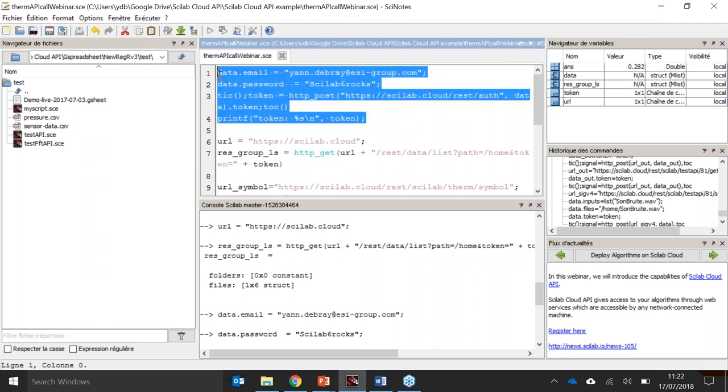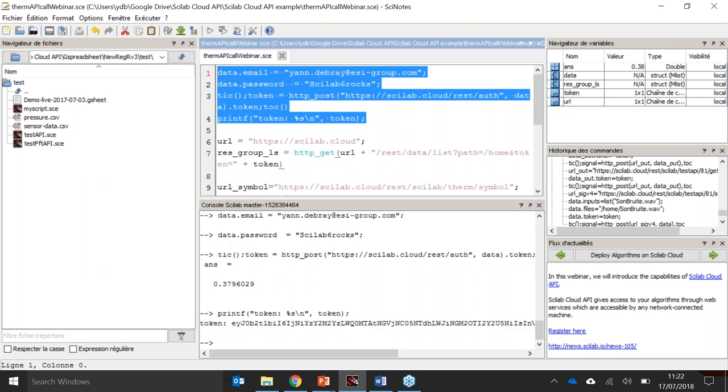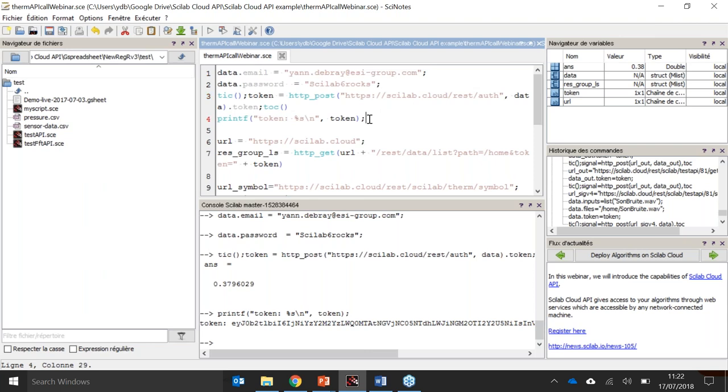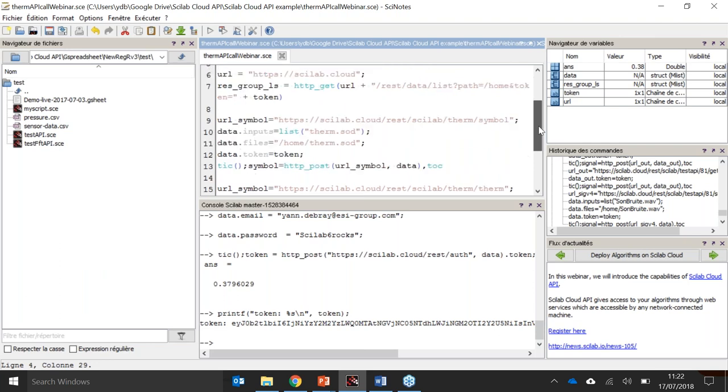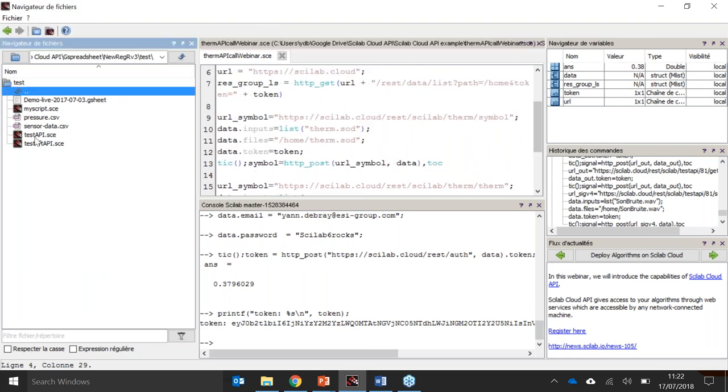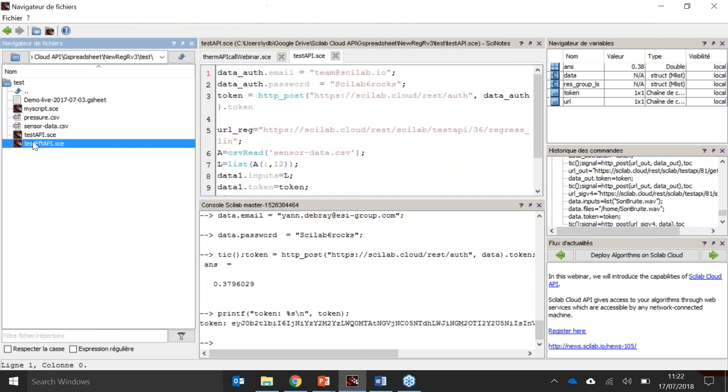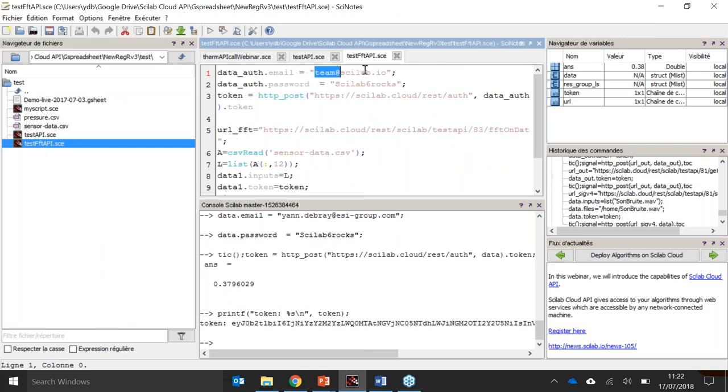And in the first place, what I'm going to do is login on the Scilab Cloud and have a token that I'm going to use for each of the different calls of the API. Wait, this is not the test that I wanted to take. Yeah, this is more like the test that I wanted to take.